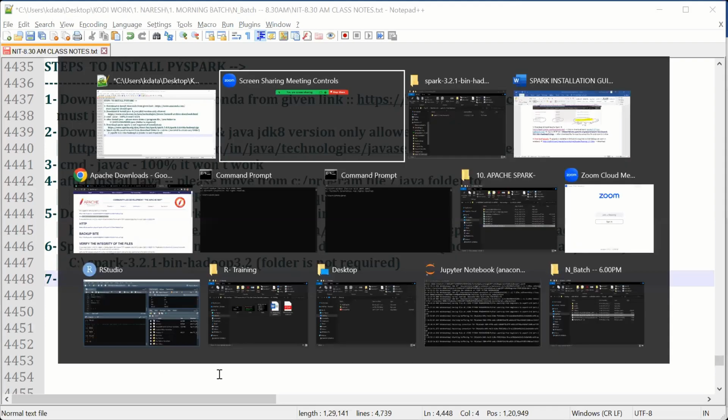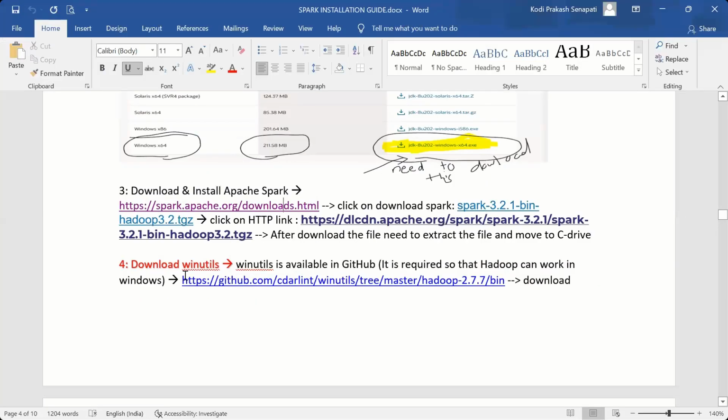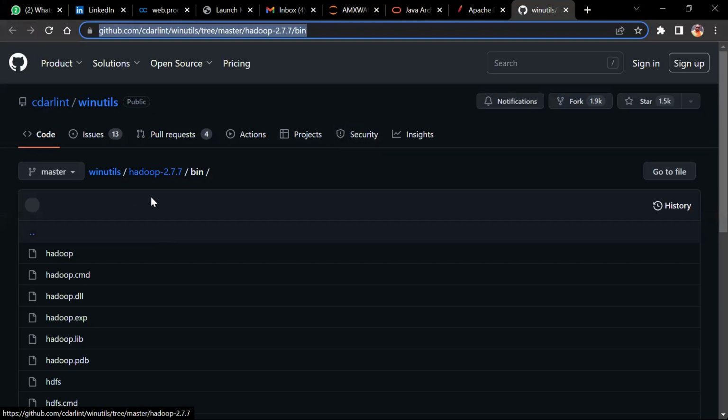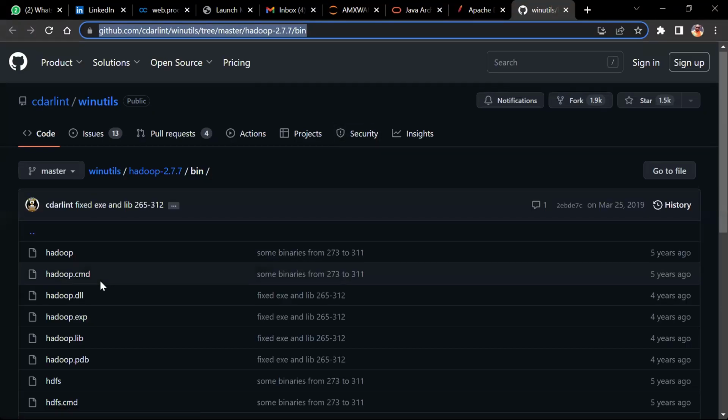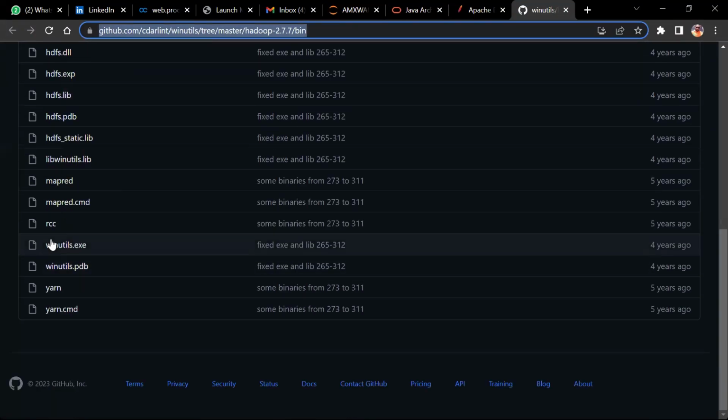Now the next one, we install this. Clear? After that, download WinUtils. WinUtils is available in GitHub. Let me open this. These are the Hadoop extension files. And as I said, do you see? Click on the Hadoop. Do you have many Hadoops or not, guys?